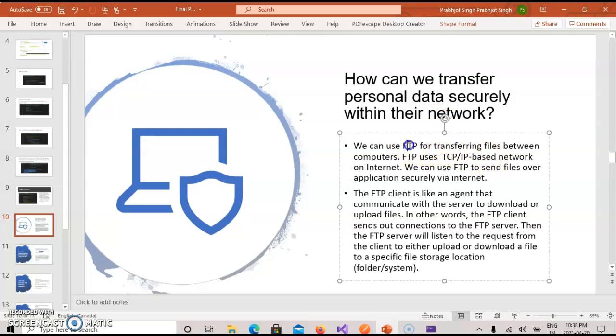It is not the best, but one of the ways, the simplest way I can say, to transfer files from one PC to another. What this protocol does is create a specific file storage location for the client and the server, so that whatever documents we put in those specific folders, we can get to another client on the server.